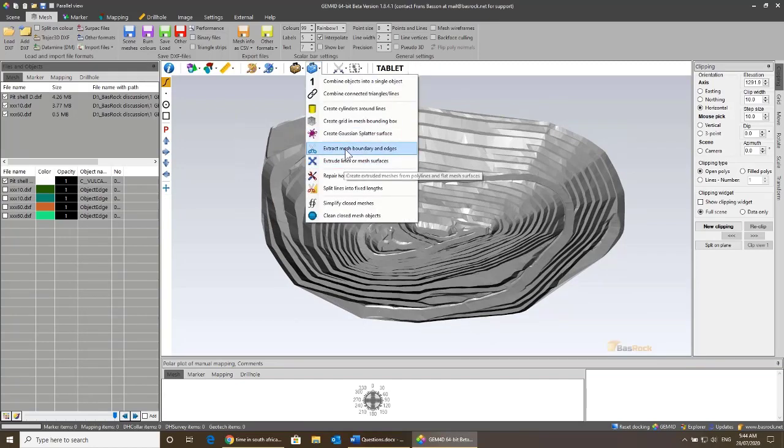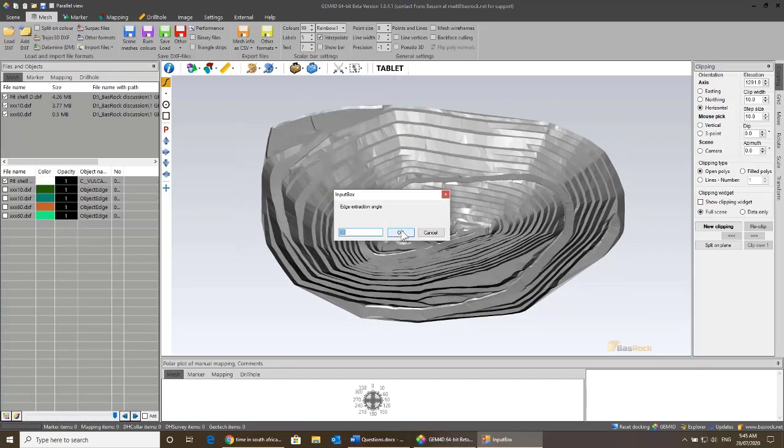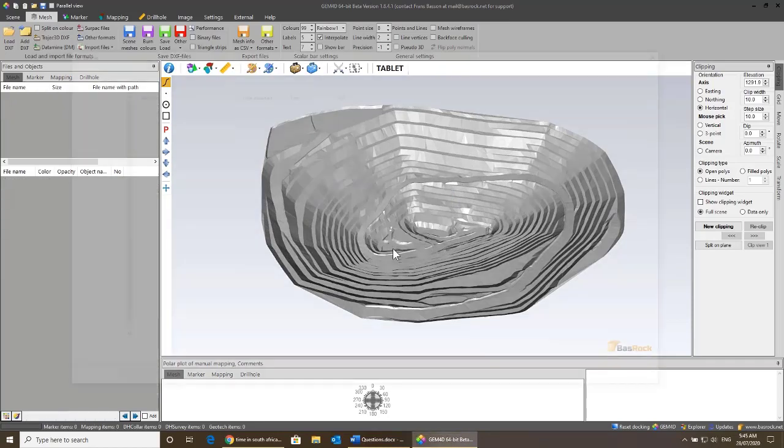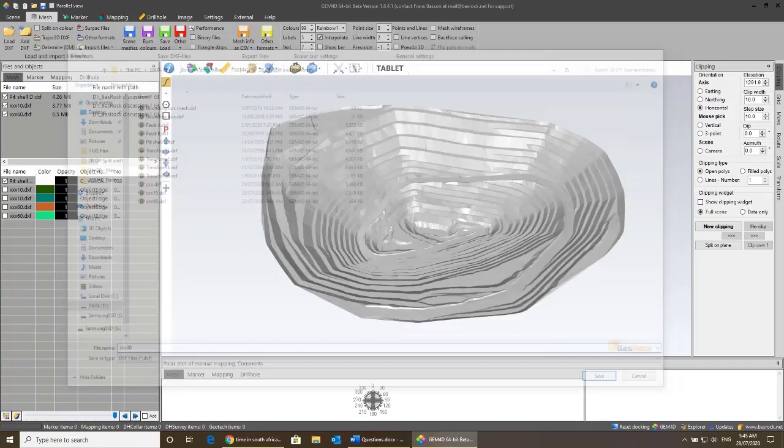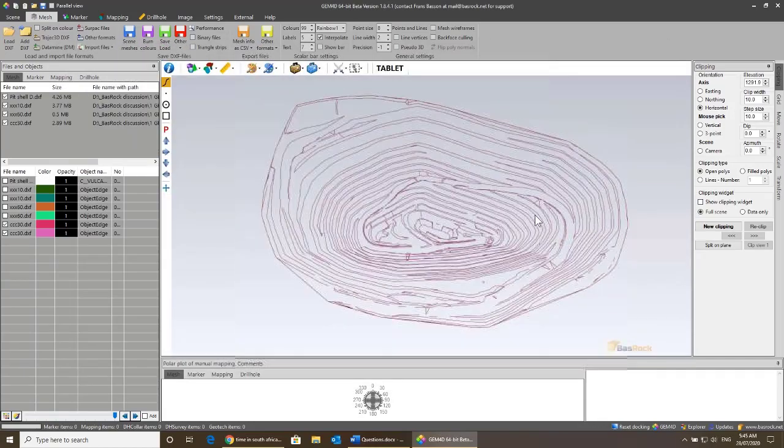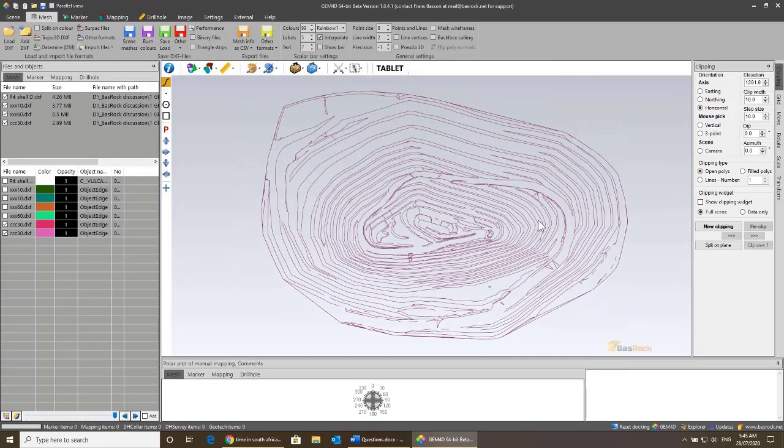So extract lines, mesh boundary and edges. Yes, I'll take the default value and I'll call that XXX30 because that's the angle. And now you can see you get a really clean outline of your surface or from your mesh. So that's a way to take a mesh and create lines from it.